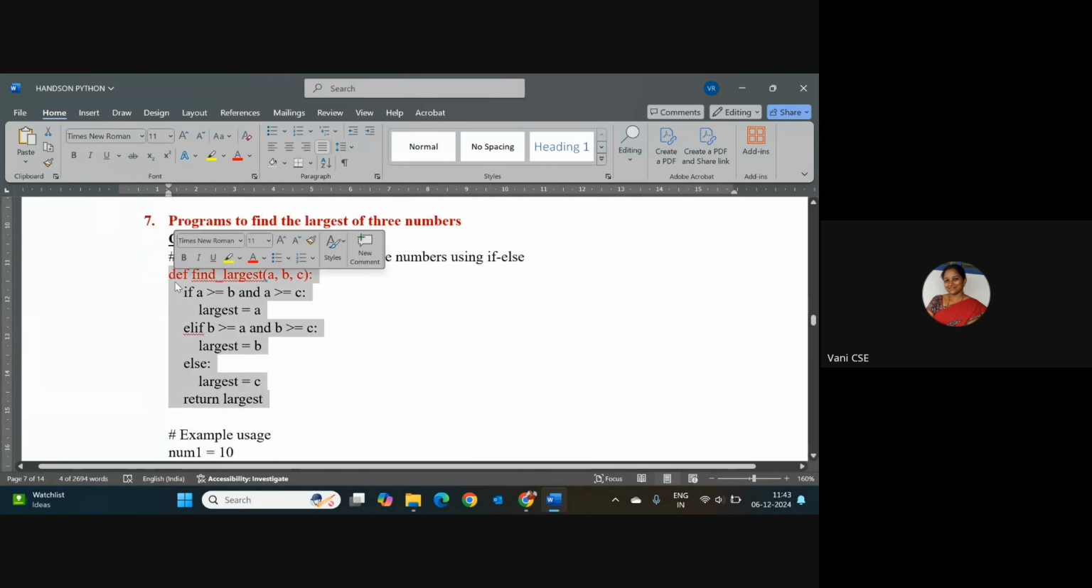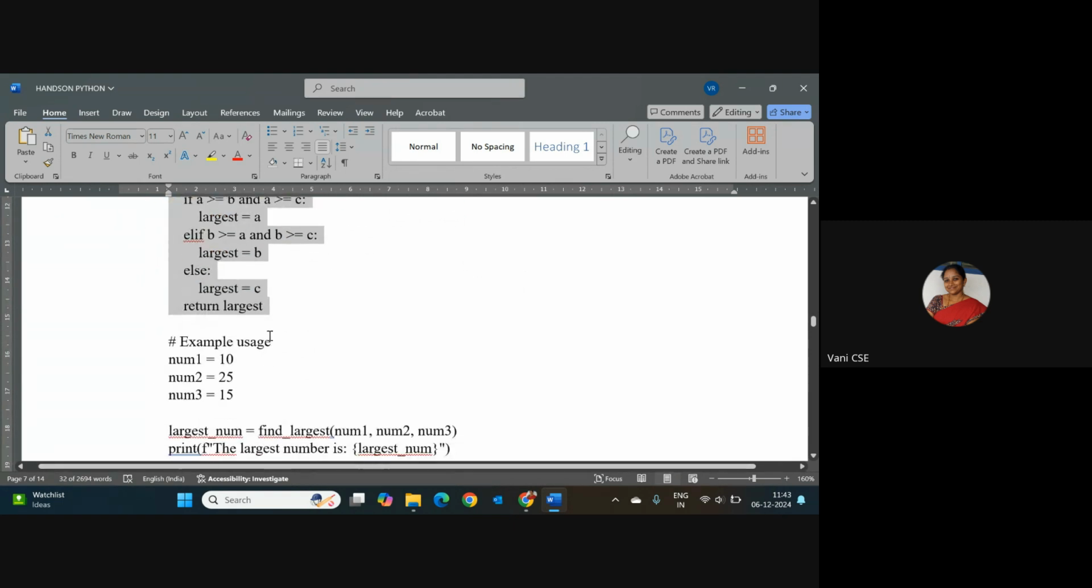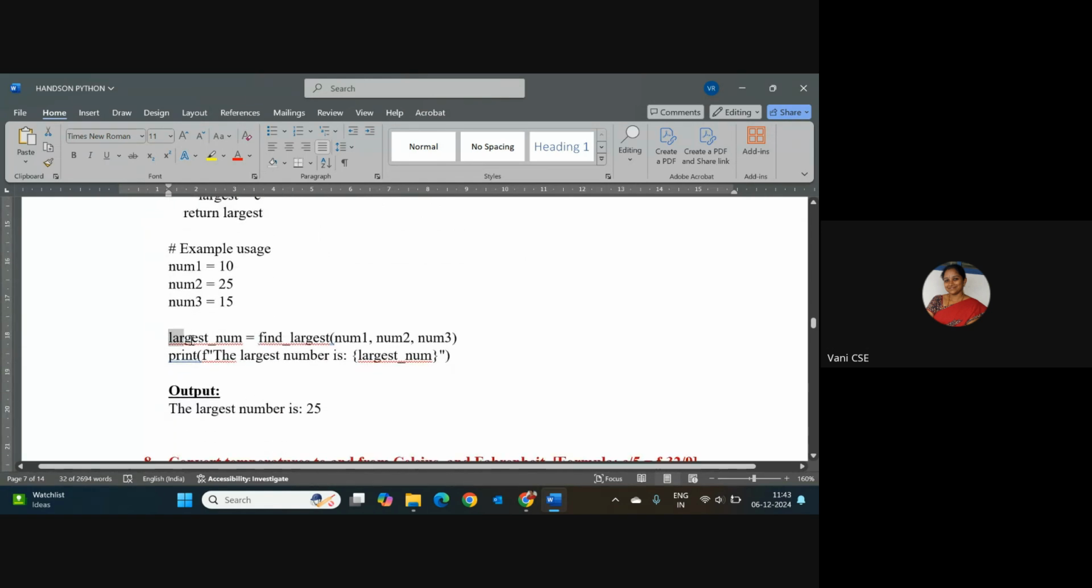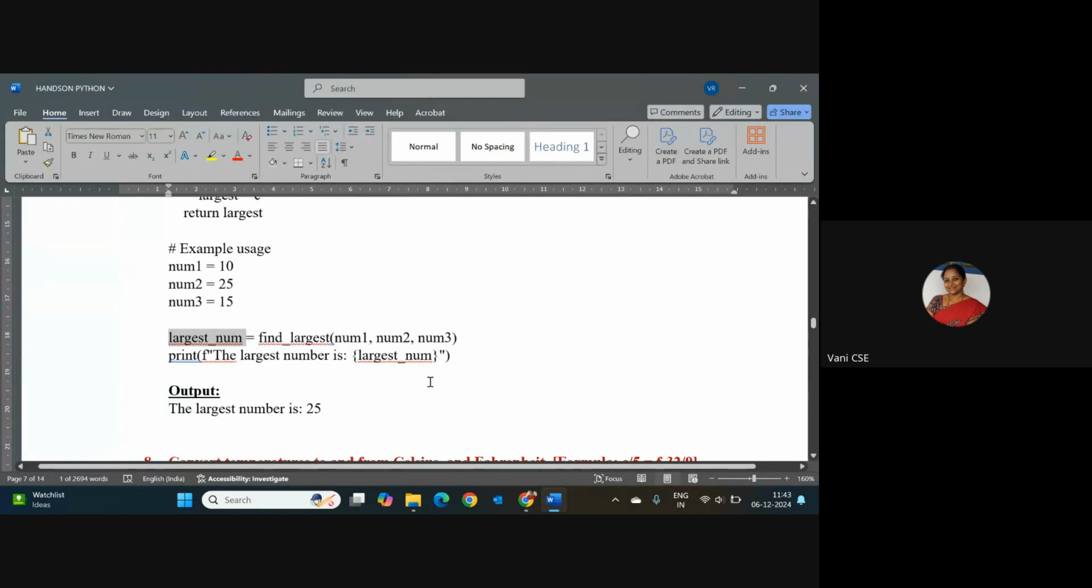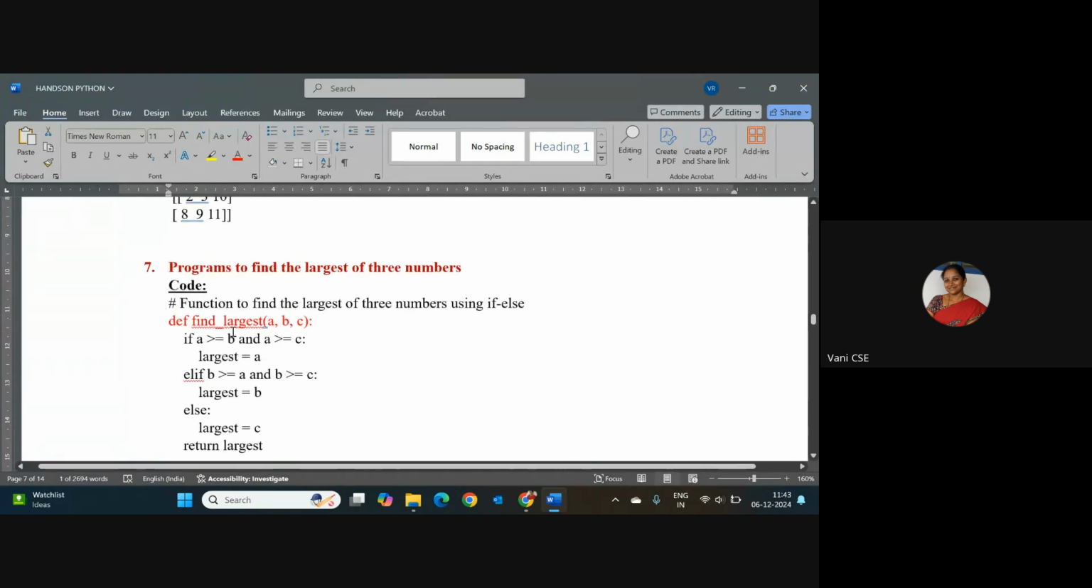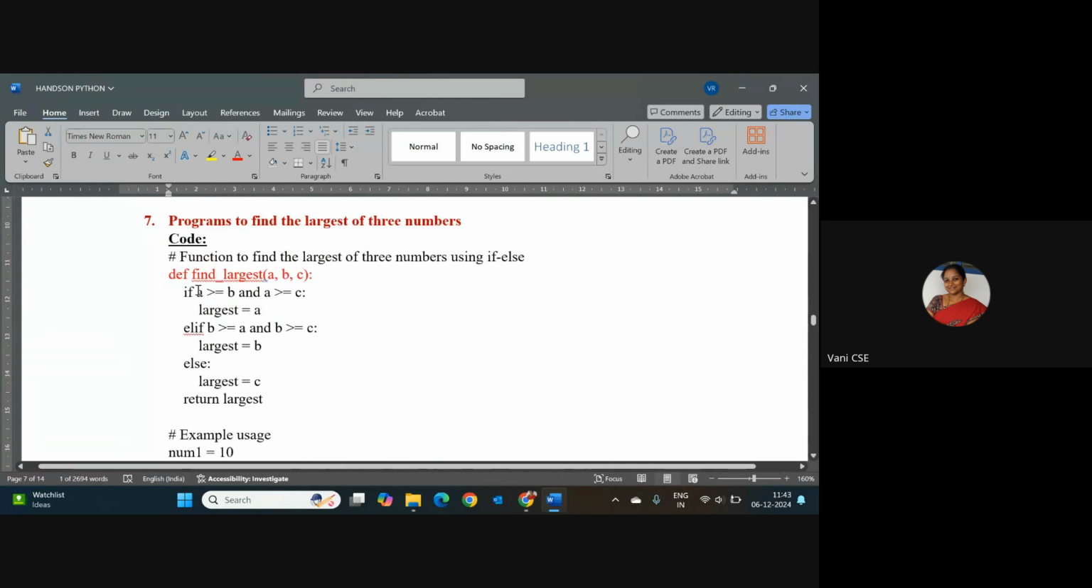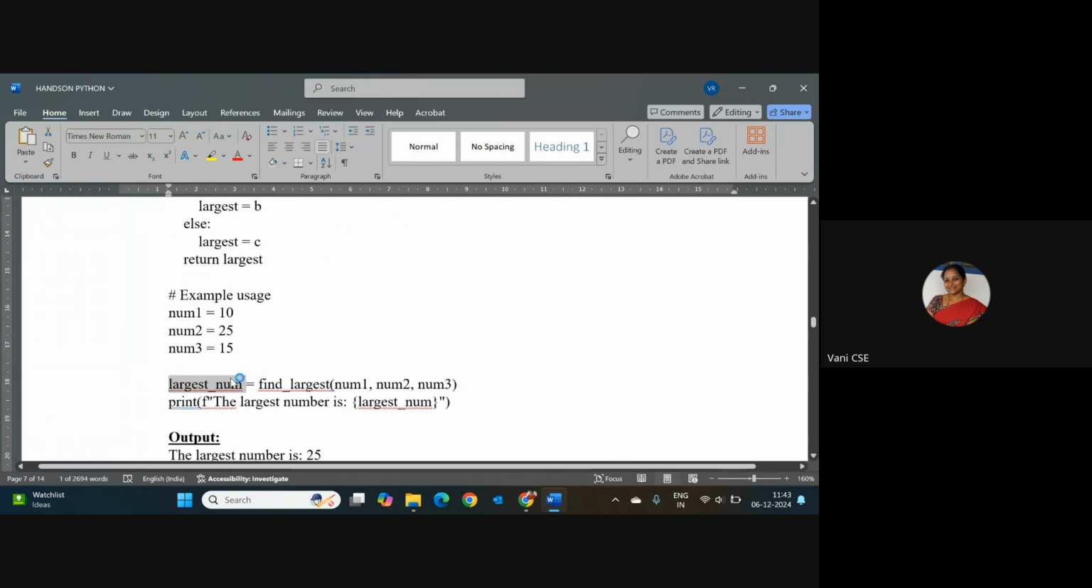Once the function gets completed, the largest number will be returned. Here I am returning something that has to be assigned to one variable, because my function is returning the largest number among these three numbers, as I have written in the code. This function is returning something, so it has to be assigned to one variable named largest num.